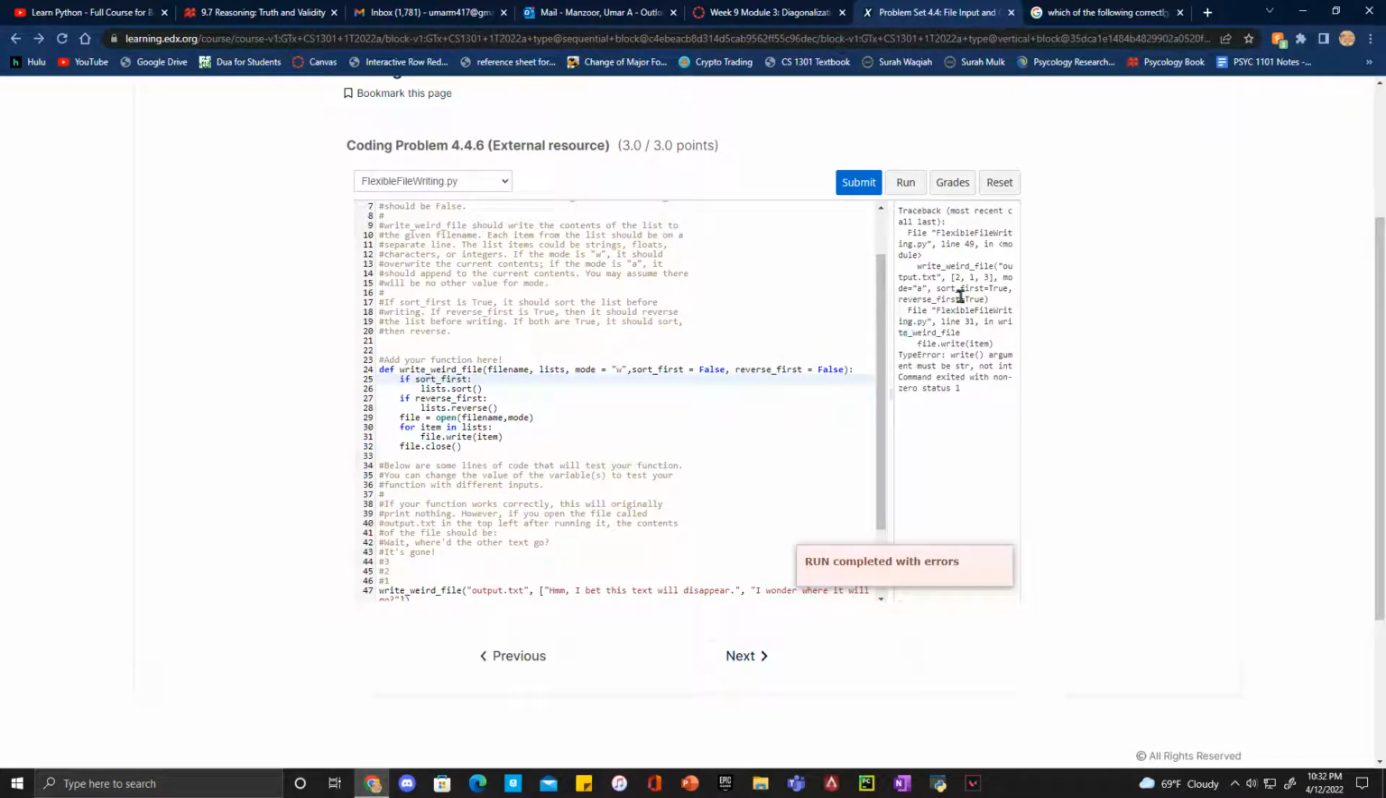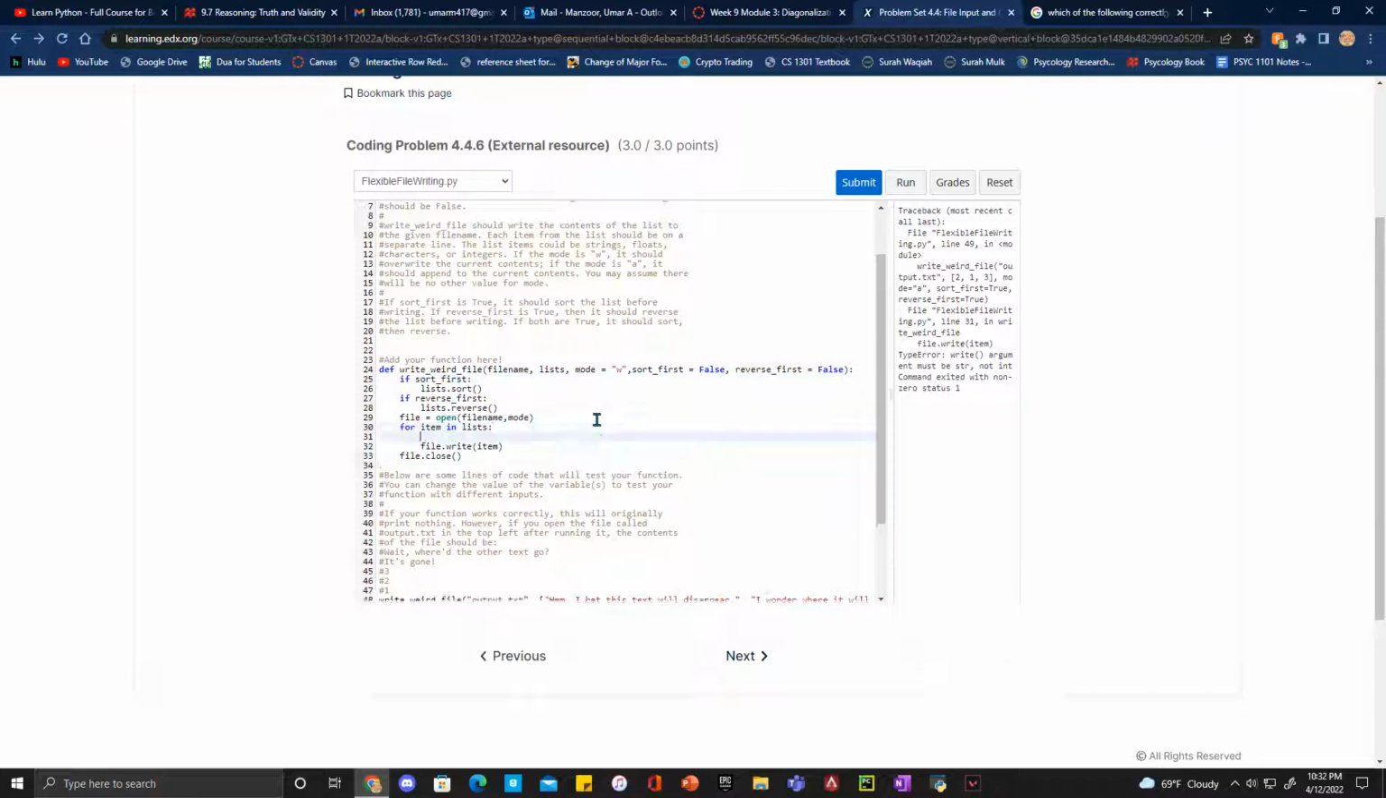Okay, now there's another problem. Write item must be string. Okay, so this is fine. Let's go over what it's saying. It's a type error. The write argument must be a string, not an integer, or any other value. So what we do is we just say item is equal to str(item). We just turn it into a string. Now if we run it, that should fix that problem.